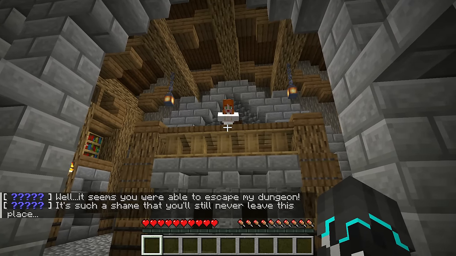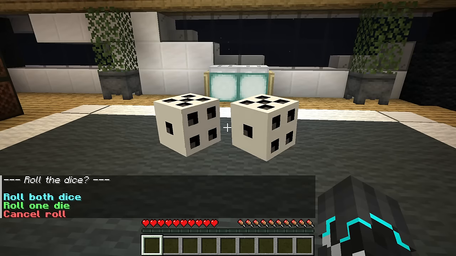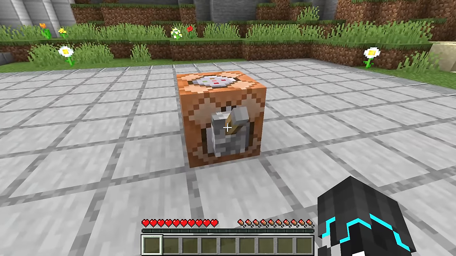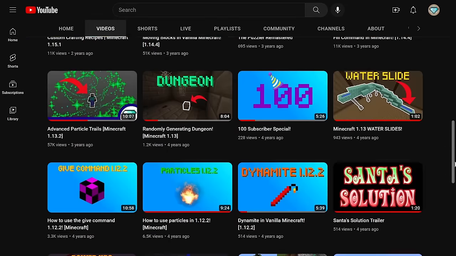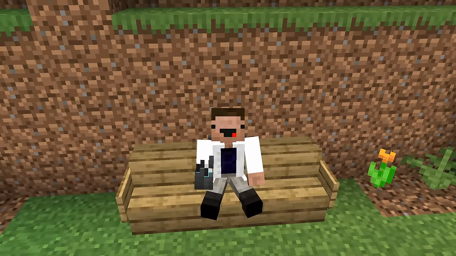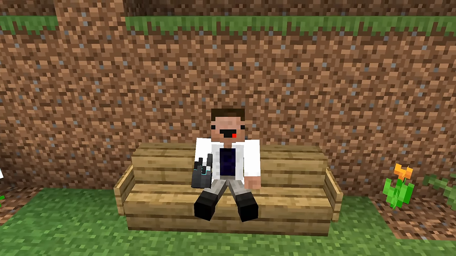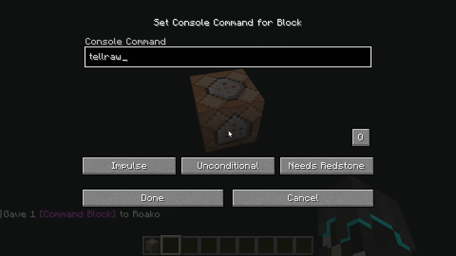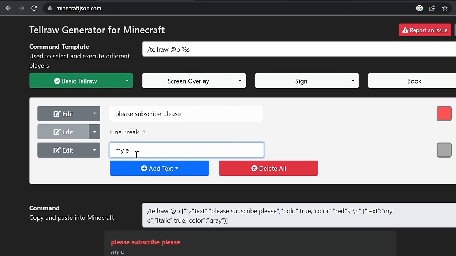With this one command, you can spruce up your maps, make mini-games, mess with your friends, or add literally whatever you want to the chat. My last video on this command is a little outdated, so I figured I'd make another tutorial on it because it's so useful. If you don't want to learn how to actually use the command and just want to put anything into the chat box, in the description I've linked a generator so you can just go to the website, type in whatever you want, and then put that into the Minecraft chat.